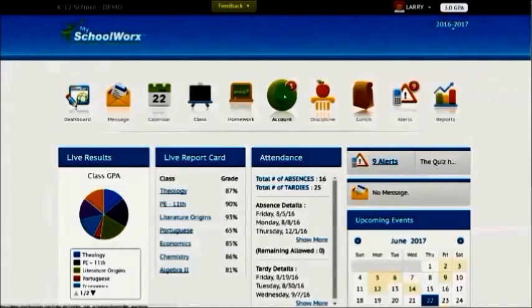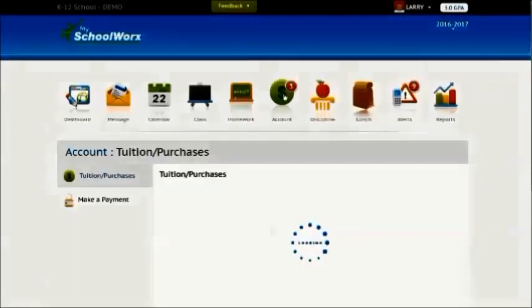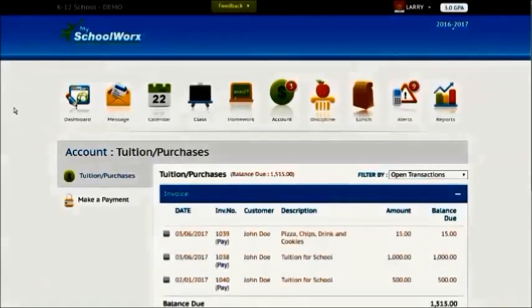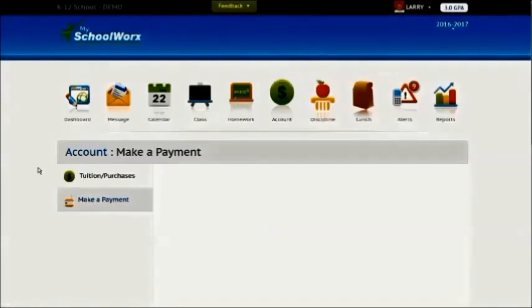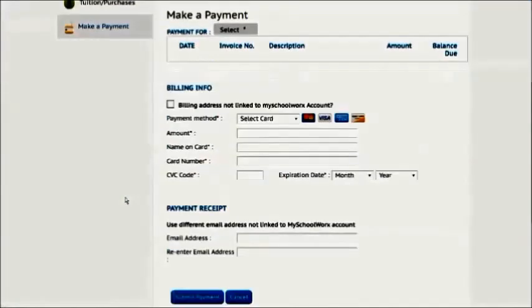The next section is the account icon. Currently, I do not believe we're going to be using this for tuition, but we will be using it for everything else. Once this is activated, it'll be easy for you to make a payment by just clicking there. Once all this information loads, just fill in your billing and where you want your payment receipt sent to. When you're done, just click Submit Payment.